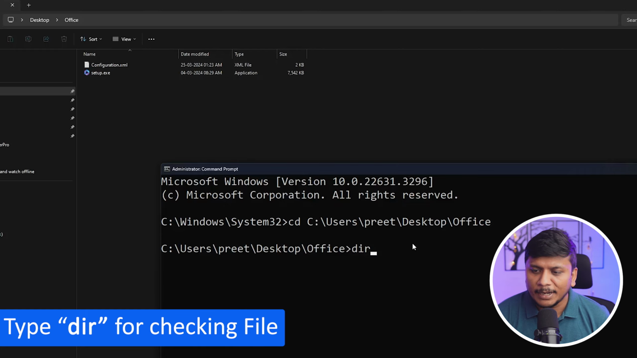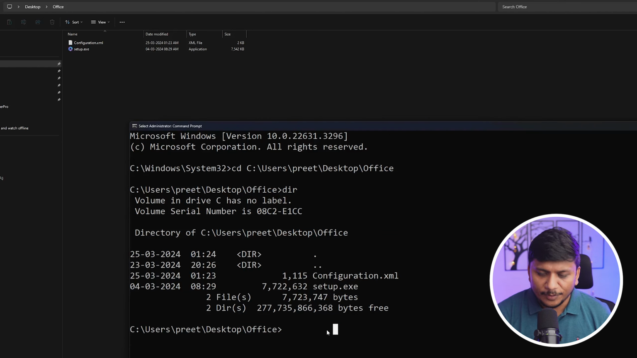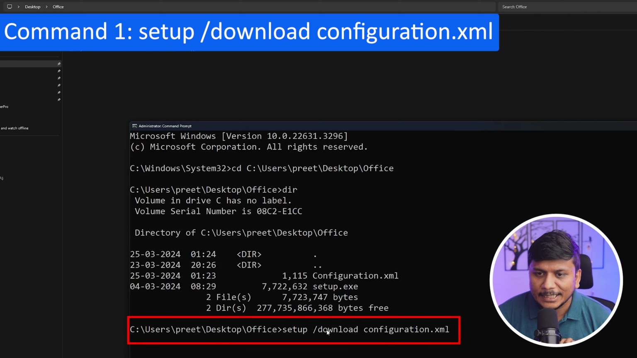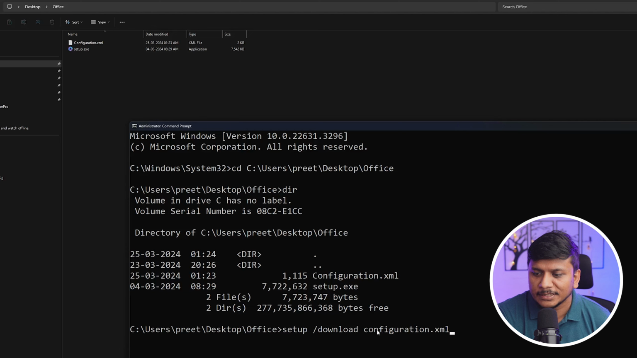We can also check the files by typing dir, and here we can see it contains two files, configuration.xml and setup.exe. Now guys, we need to run the following command. The first one is setup, then a space, then a forward slash, and we type download, and then configuration.xml. So basically what I am saying is we need to download this setup and follow this custom configuration. I have mentioned the setup, and I have also mentioned that this is the configuration.xml that we need to download.